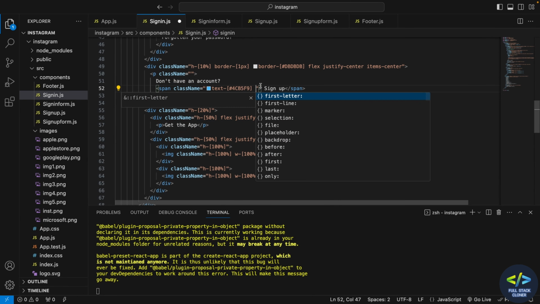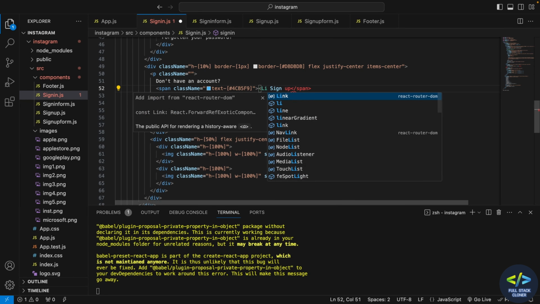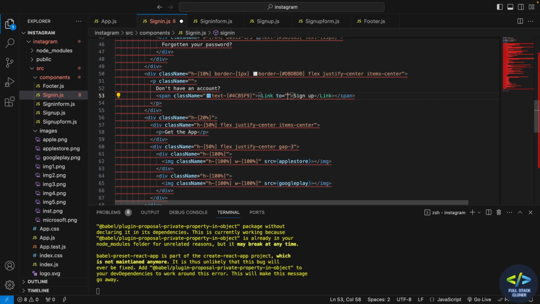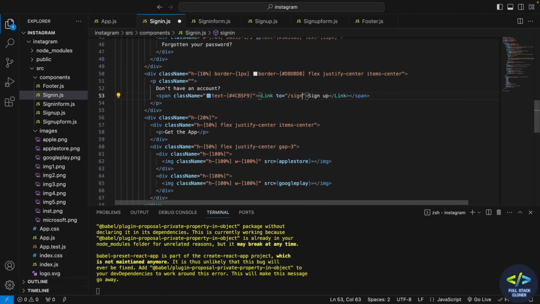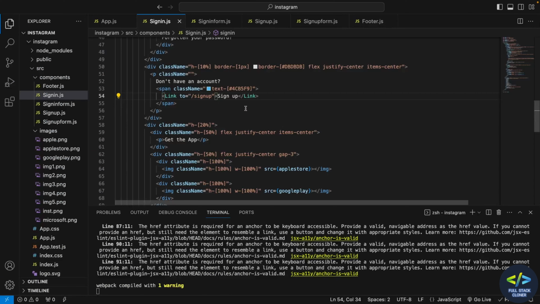So here when I call for the sign up page, here I have to specify a link to my sign up page. So I'll specify the Link tag which is available in the React Router DOM module. And here I will give a to attribute. I'll click sign up, I'll give it as sign up. So as you can see, when I click on sign up, it should redirect me to my sign up page.